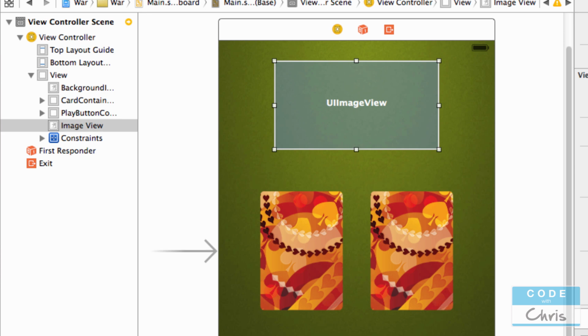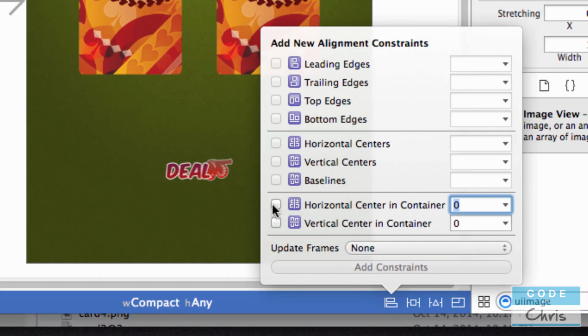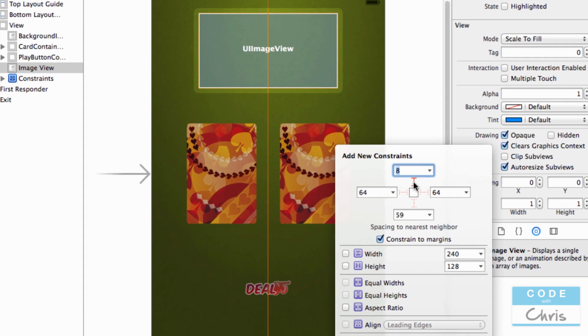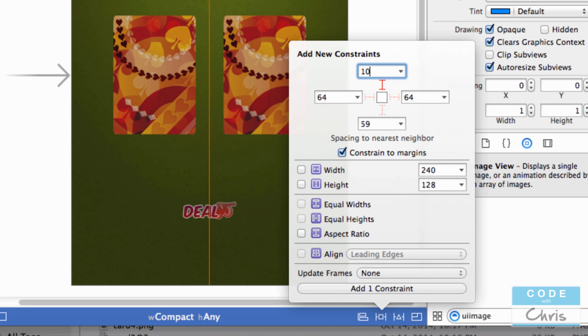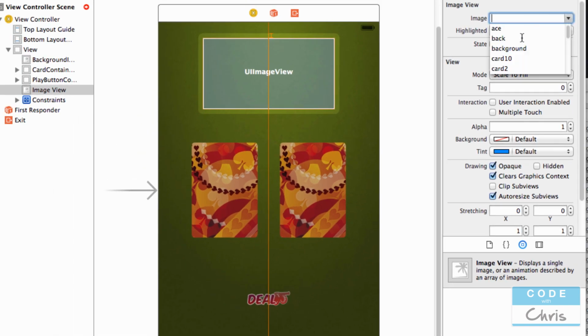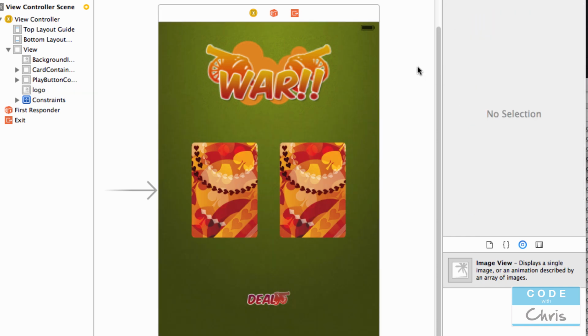For example, I want it centered, right? So I'm going to click this down here. I'm going to put horizontal center in container. I'm going to add that constraint. And then I'm also going to add the constraint that it should be, let's say, 10 pixels off the top margin. So I'm going to add that constraint. And then up here, I'm going to set the image to the logo. Okay, I'm going to run the app now so you can see what it looks like.